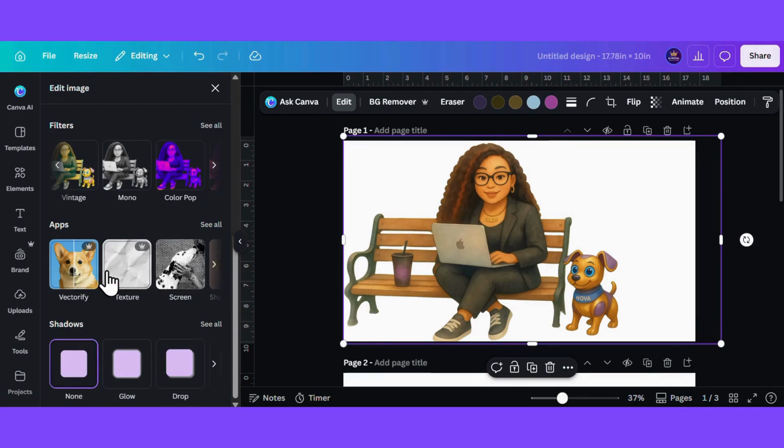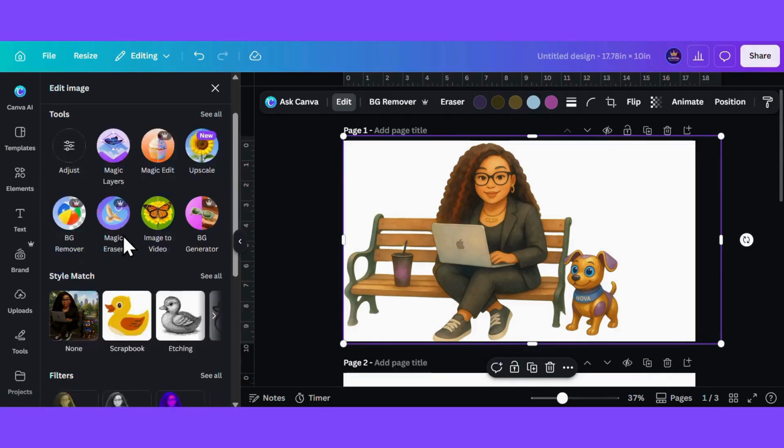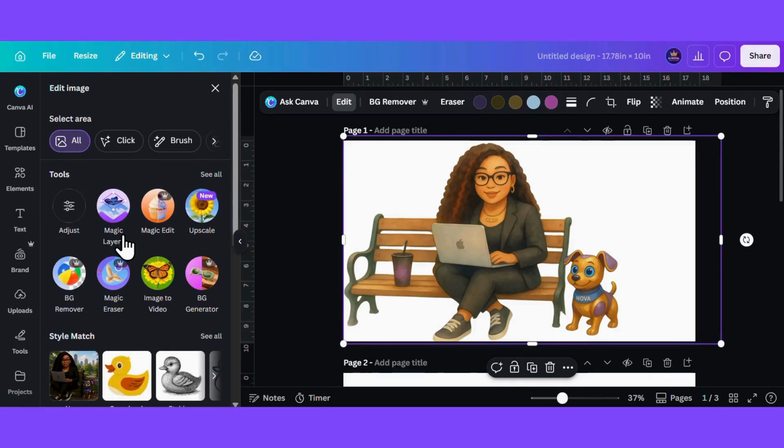Next, we have Apps. This section shows recommended editing apps and also gives you quick access to apps you've recently used. Now at the bottom, you'll see shadows. This is actually one of my most used features inside Canva, but we're going to save that for later. First, let's go back up and explore the Tools section.